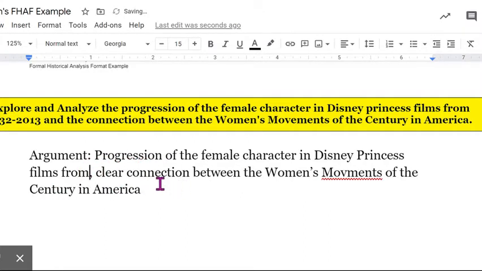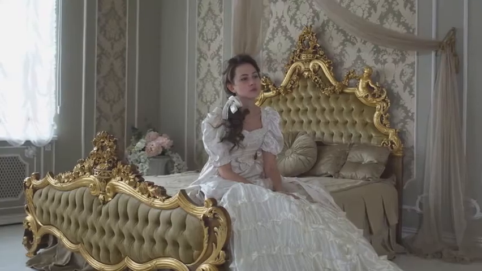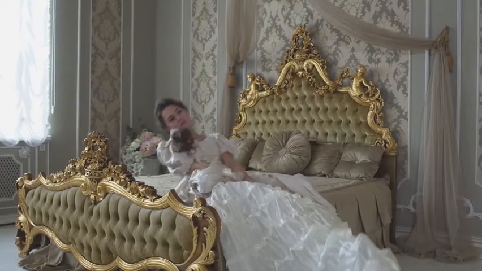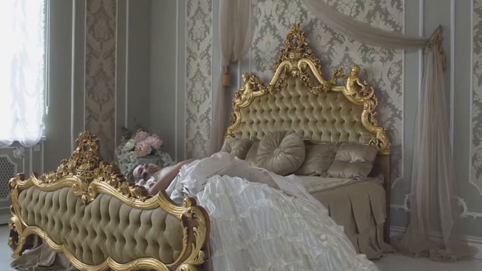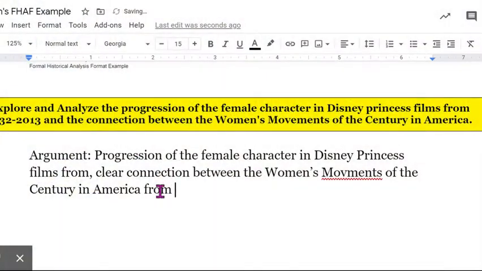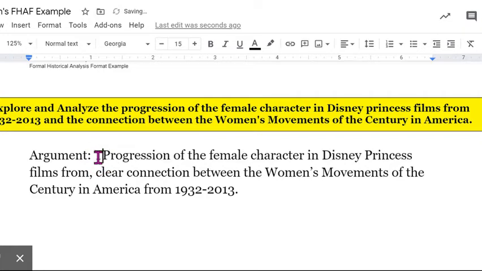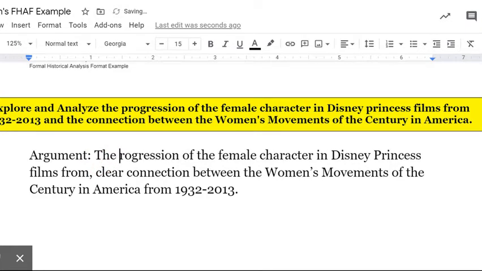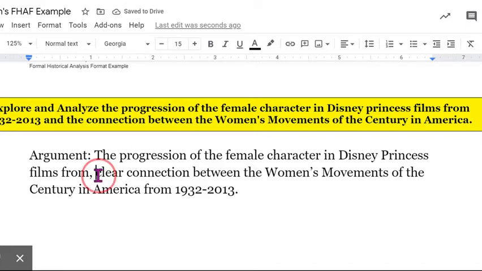Now I gotta make this into... what would a princess do? I'm not sure. Well, that works just like that. Make this into a sentence instead of just a thought. There we go. The progression, the female character in Disney princess films from, you need some sort of transition.